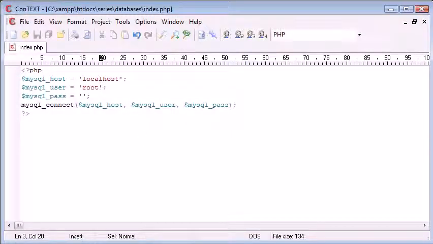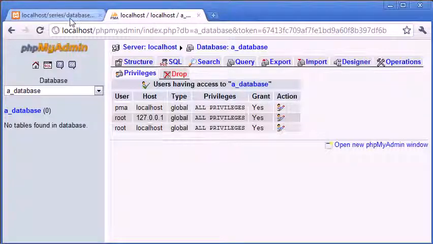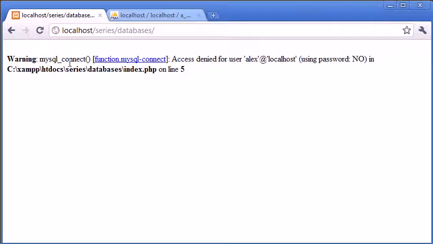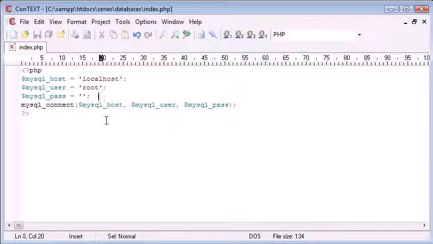So I suppose this is a good example now to look at what error we've returned. So we've got warning MySQL connect, access denied for user Alex, obviously because there's no user called Alex, using password no. So let's refresh again. This time we've got nothing up, so we can assume that everything has connected properly.